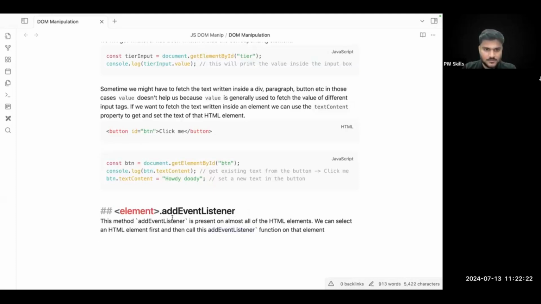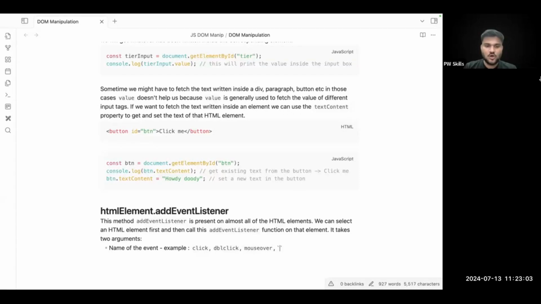One second. Let's not call it angle brackets. Let's say HTML element.addEventListener. So we can first select the HTML element and then call this addEventListener function on that element. It takes two arguments. The first argument is the name of the event. Example, click. If you want to do double click, so dblclick, mouseover, scroll, etc.